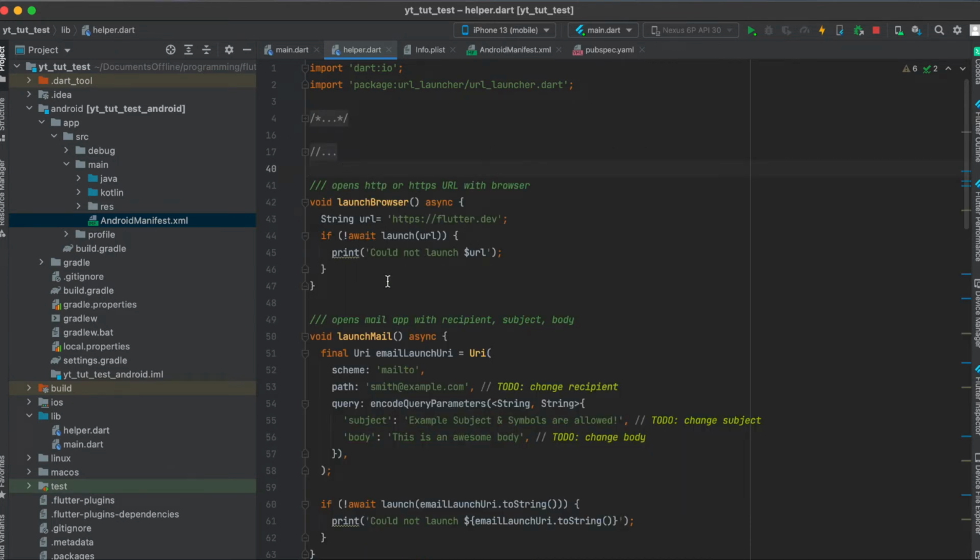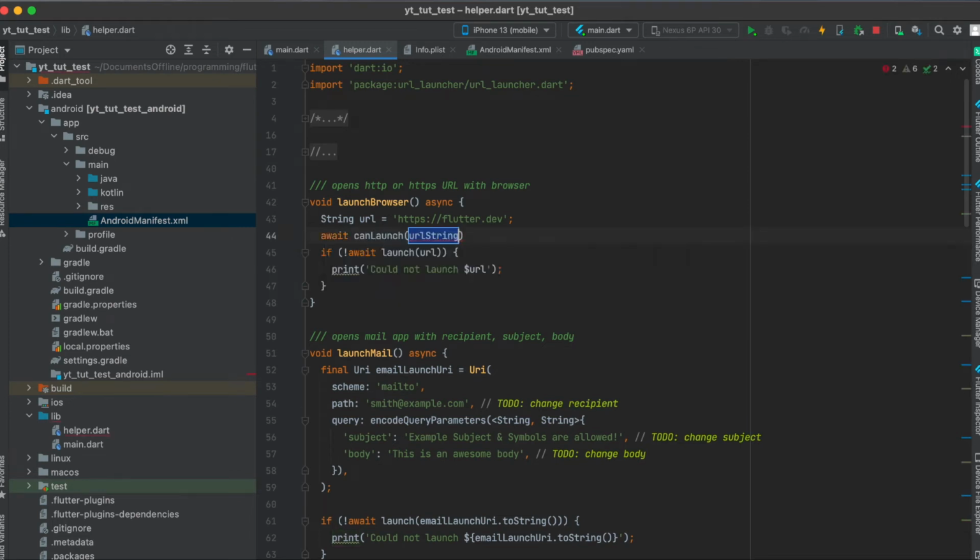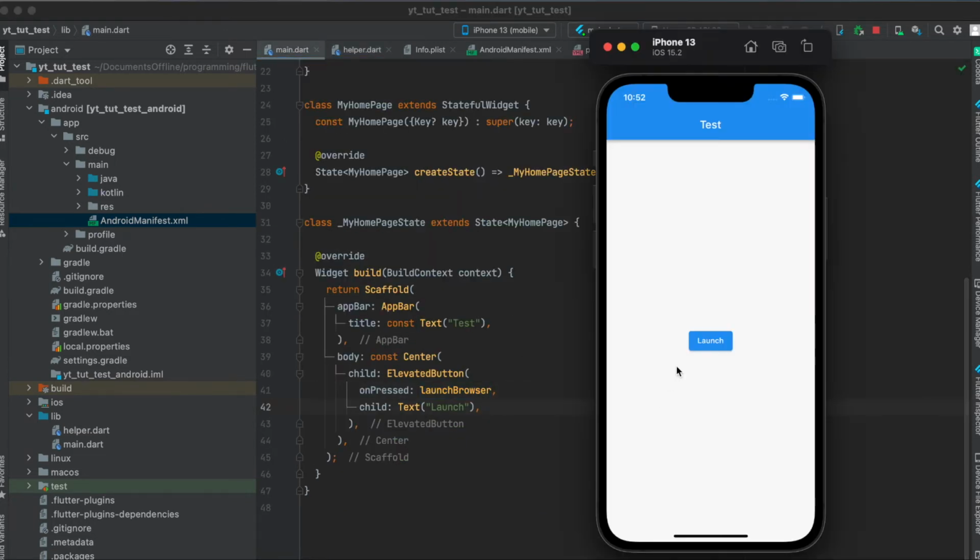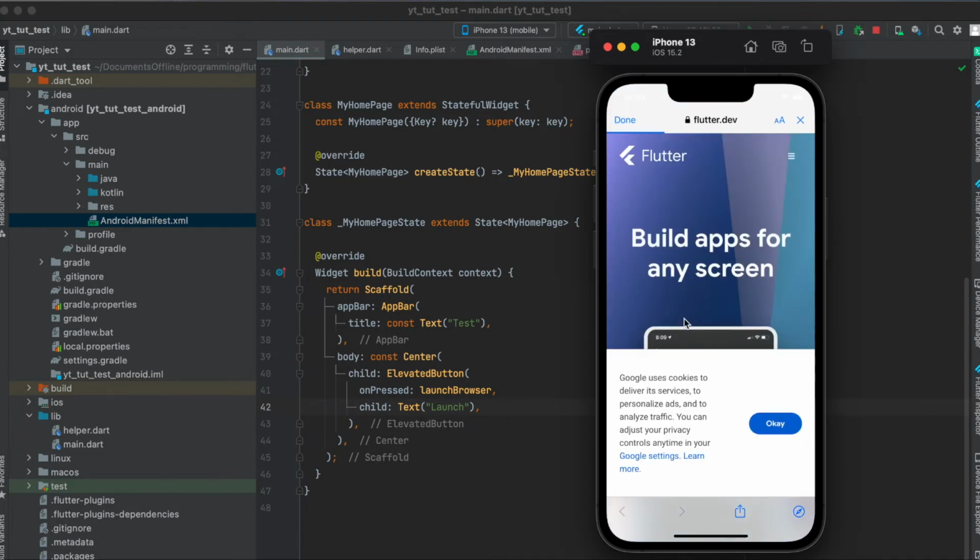In order to open up the browser, you just need to define the URL. In this case it's flutter.dev, and then, by the way, this is an asynchronous function, so you can just call launch URL and then await it. If it wasn't successful, then it will print could not launch the URL. You can also use await canLaunch with the URL. This also directly returns a boolean, but it doesn't launch the URL. So you could also alternatively put this in here, and if it can launch, then you would call the await launch, else you would then print out the error. And so if we run this, we can just now press launch and it opens up the web browser.